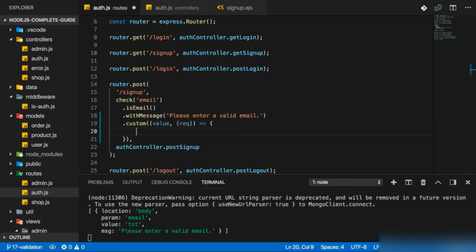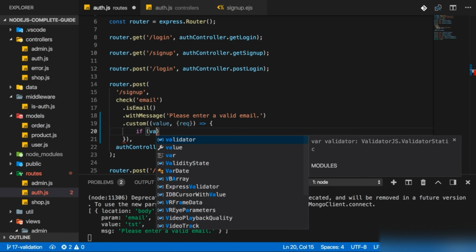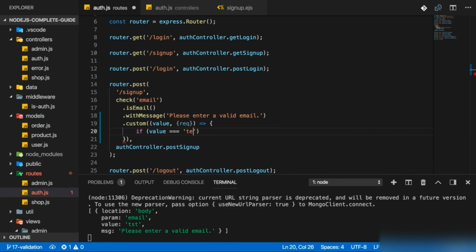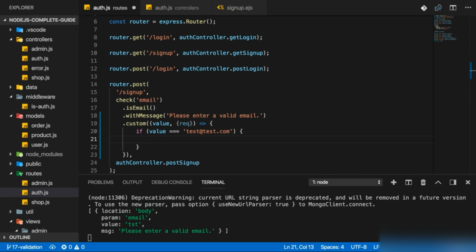So here, we could simply check if value equals, and now let's say it should be test@test.com, because we don't want to allow that. That's just some dummy logic here. So if that is the case, then I'll throw an error by calling throw new Error with a message of this email address is forbidden, something like that.